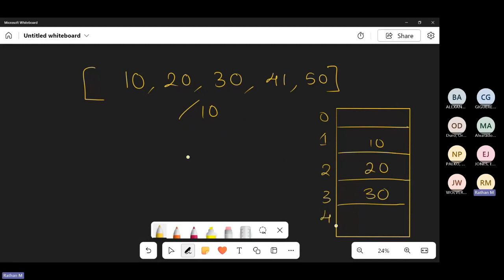41 by 10, I'll get 4. Let's ignore the remainder. I'll store 41 here. 50 by 10, I'll get 5. Let's store 50 in index 5.